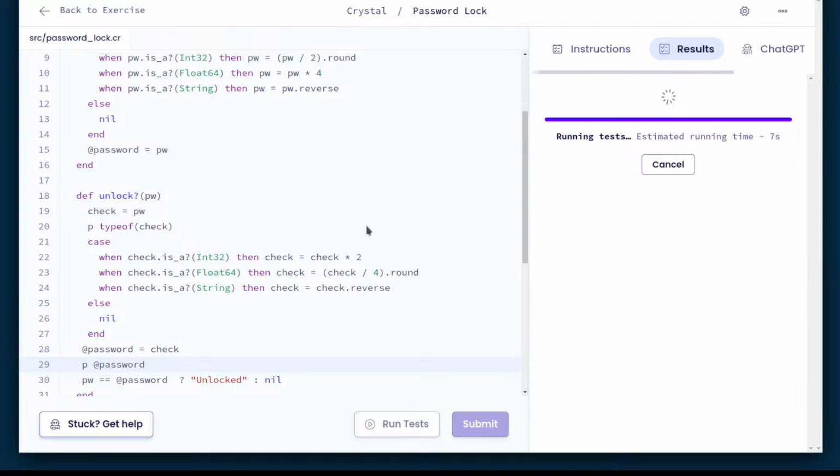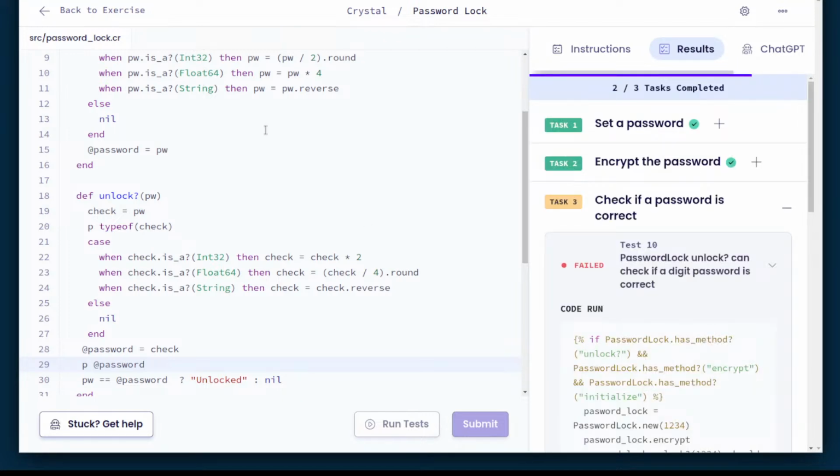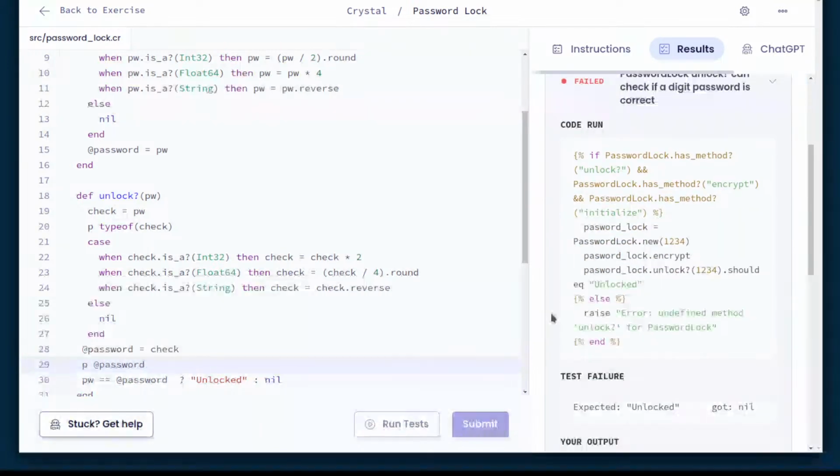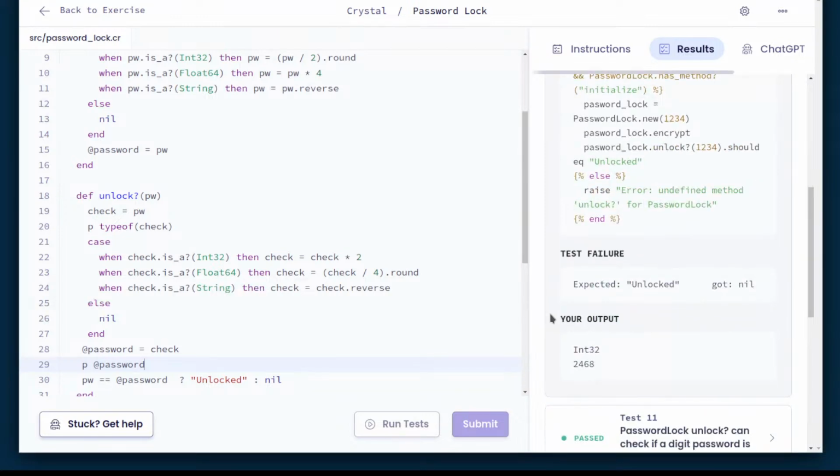I can't tell if there's a flaw in the test. Is there a flaw in the way I'm thinking about tests? Because it's like password, encrypt, unlock. Undefined method unlock for password. Oh, okay, yeah. Yeah, I'm getting 2468.